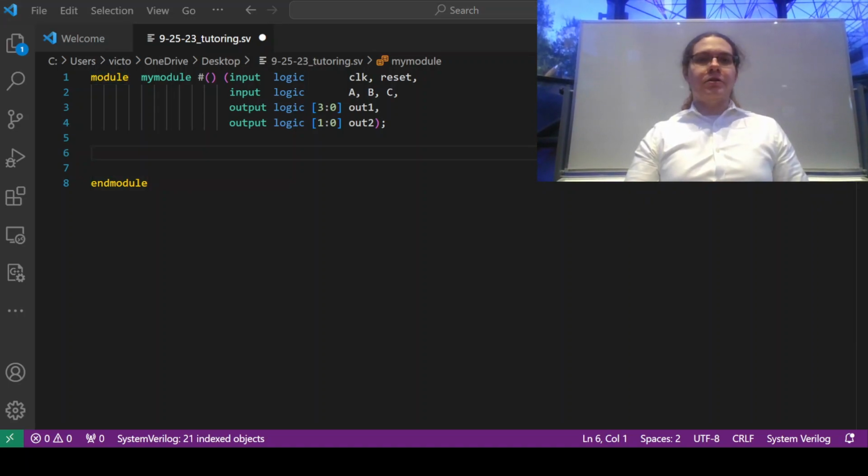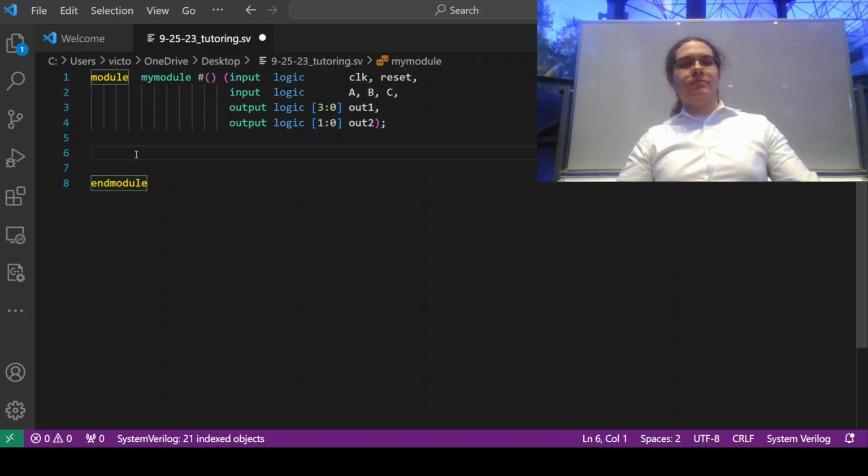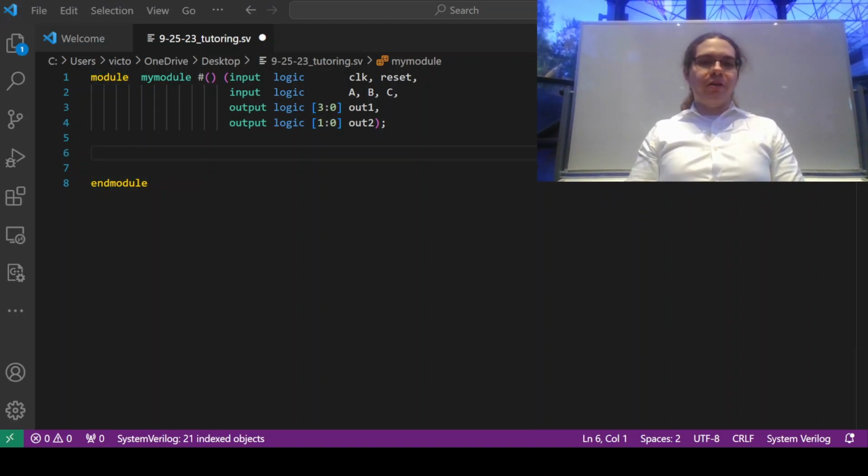Okay, so any questions about what we currently have here, about the port list stuff? Okay, any specific questions for me? Or should I just continue with general SystemVerilog stuff? Can I make a request?